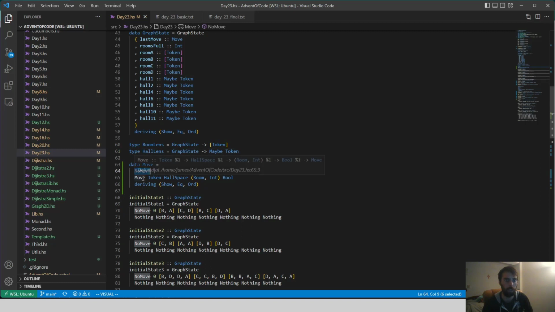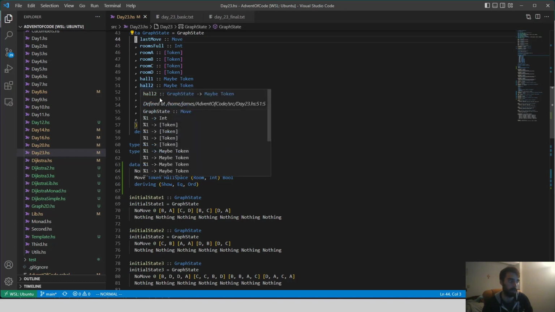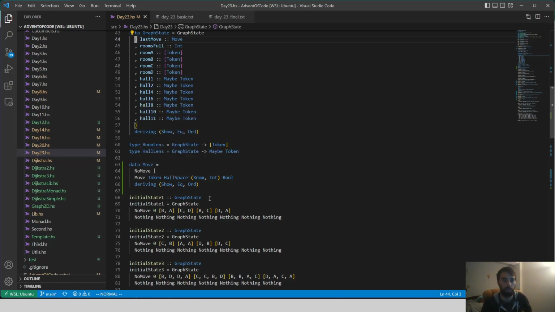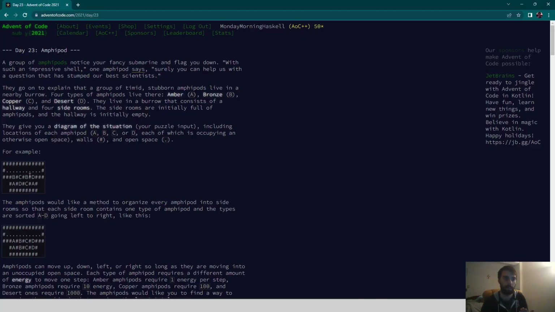And then a move. So no move constructor is just used at the beginning, because we store this move on the graph state so that we can always determine what happened. But every move involves a token, it involves a hall space, a room, and a particular slot in the room. So, for instance, slot number 1 would be like the top slot in the room. This would be slot number 2.